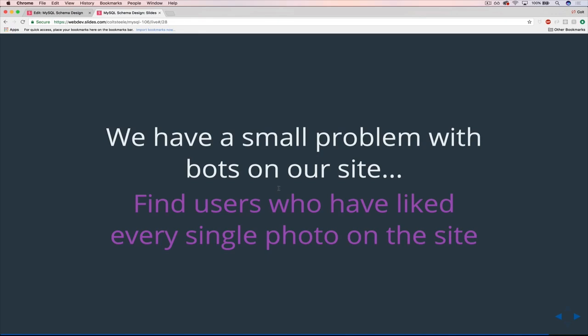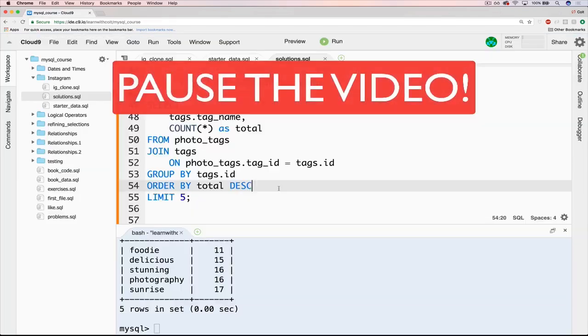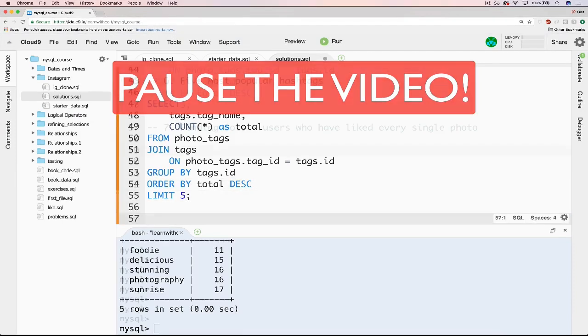So in our hypothetical Instagram clone, we have the same problem. So what we want to do is just find all the users who we think could be bots. They're users who have liked every single photo on the site. So if we have 257 photos, they've liked all of them. If we have 800 photos, they've liked all of them. And I'm going to show you a way of doing it that actually uses something we haven't seen yet, something new. So go ahead, give it your own shot, and then we'll have a solution.